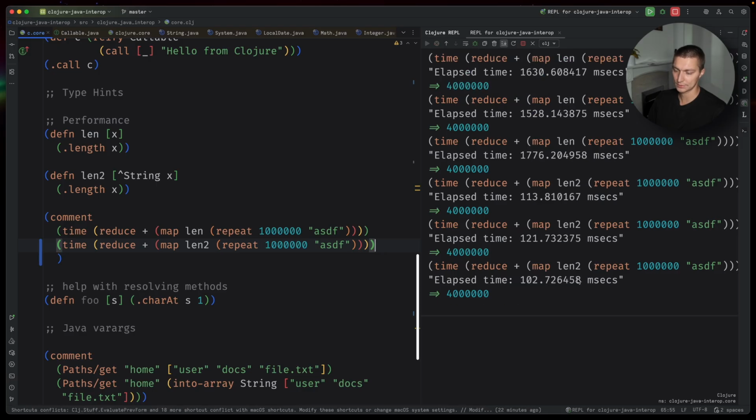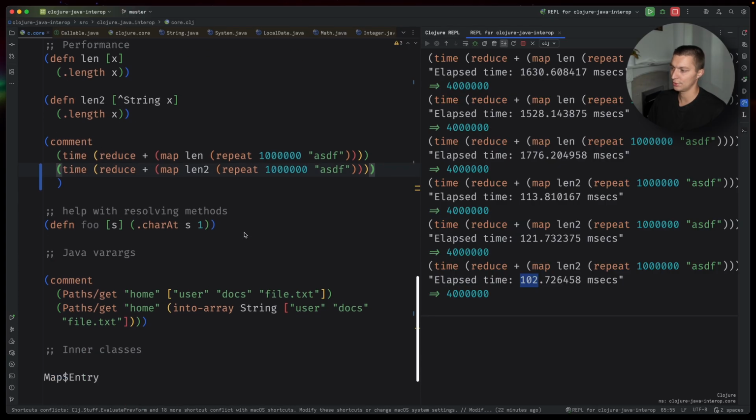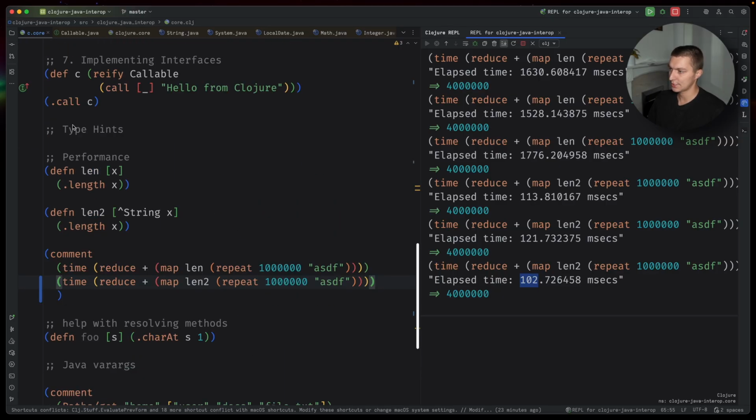Just call it a couple times. As you can see, it's just 100 milliseconds. So it's quite a significant improvement in terms of performance. So if you do some operation on a huge collection and you have performance issues, maybe you can throw a bit of type hints here and there and improve your overall performance significantly. That's the first use case for the type hints.